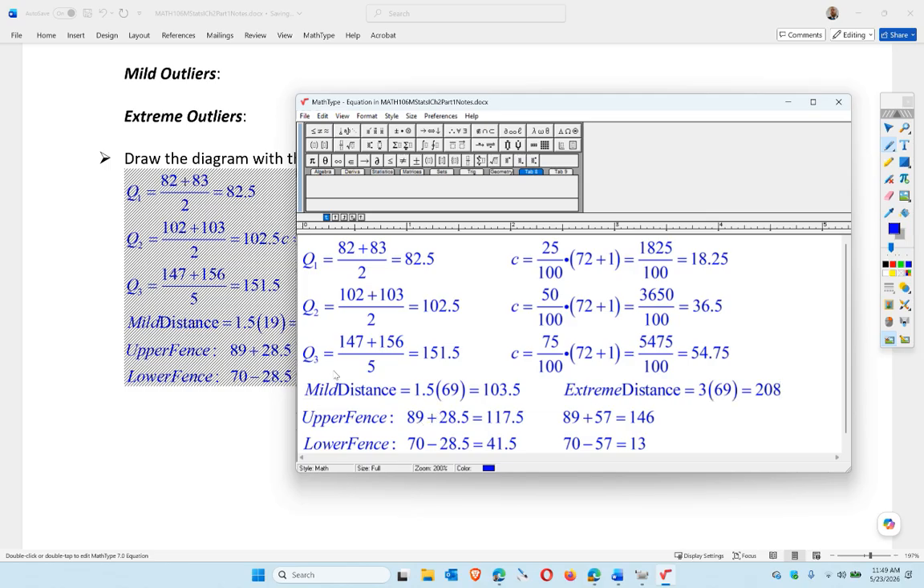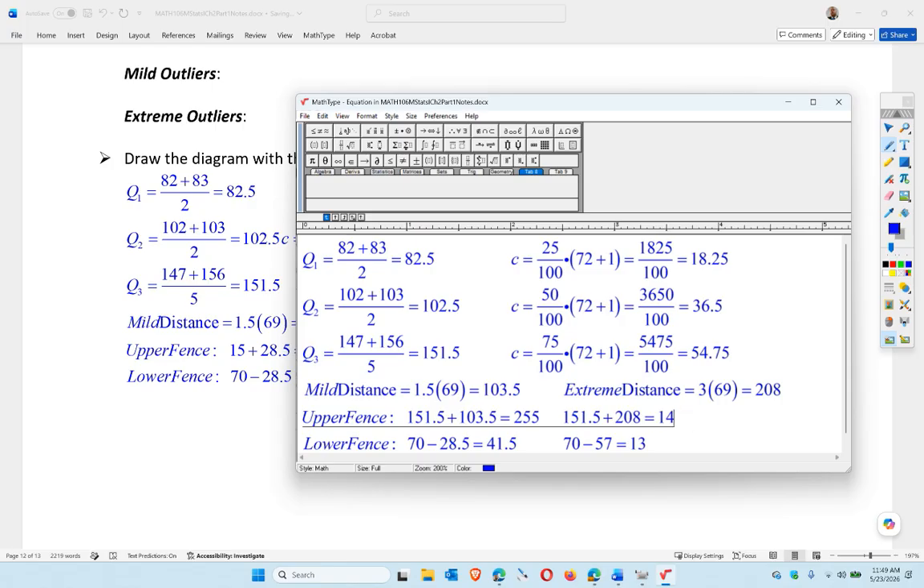So we have to look at quartile 3, which is 151.5. We have to go 103.5 from that, right? So that's going to be 255. And we have to take the 151.5 and add the 207, the extreme distance. So that's going to be 358.5, right?